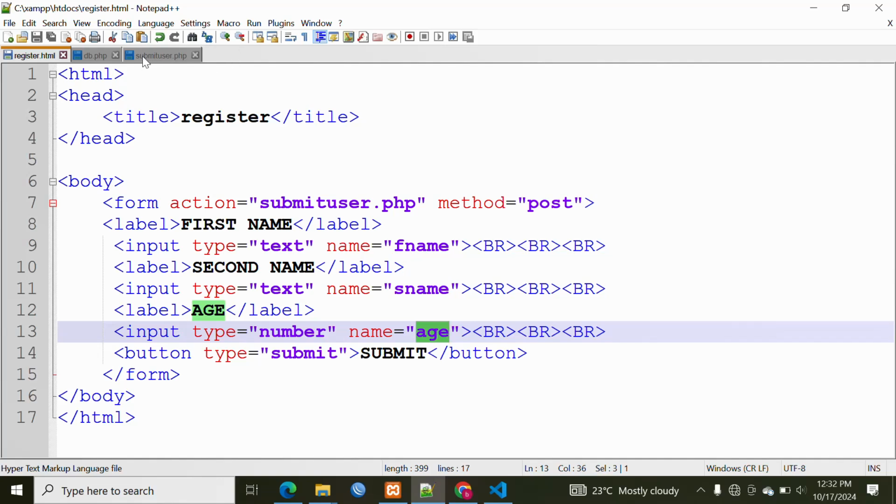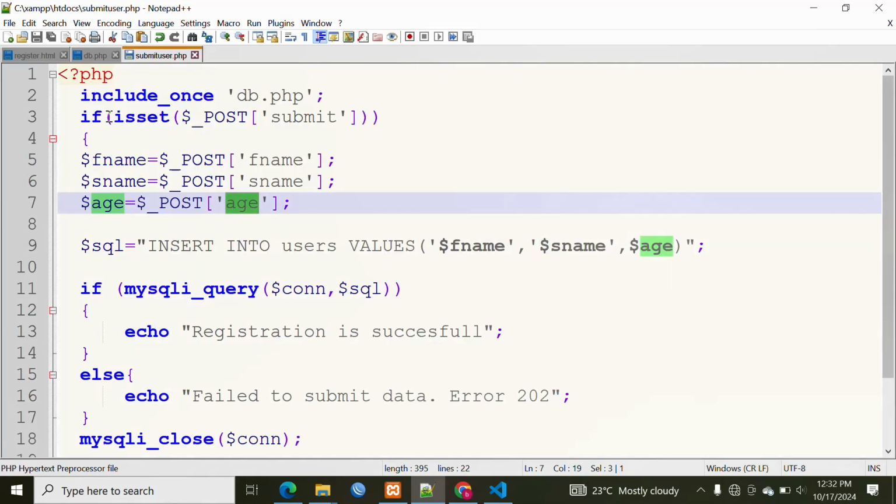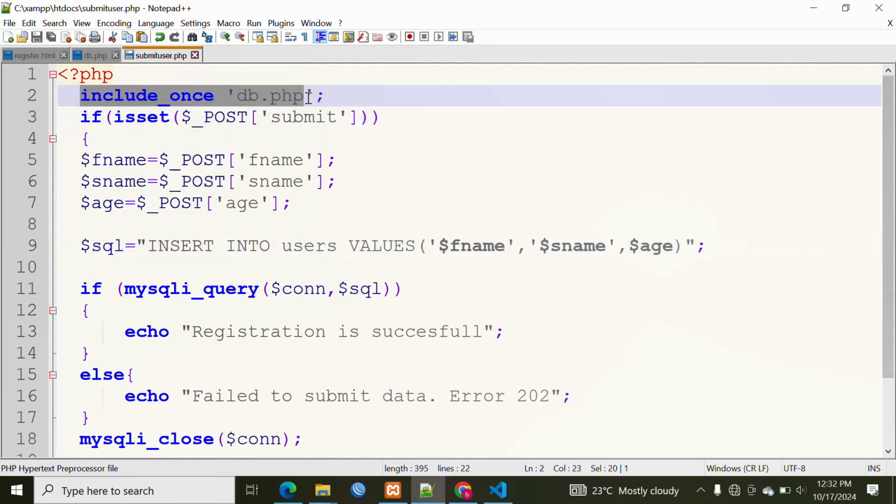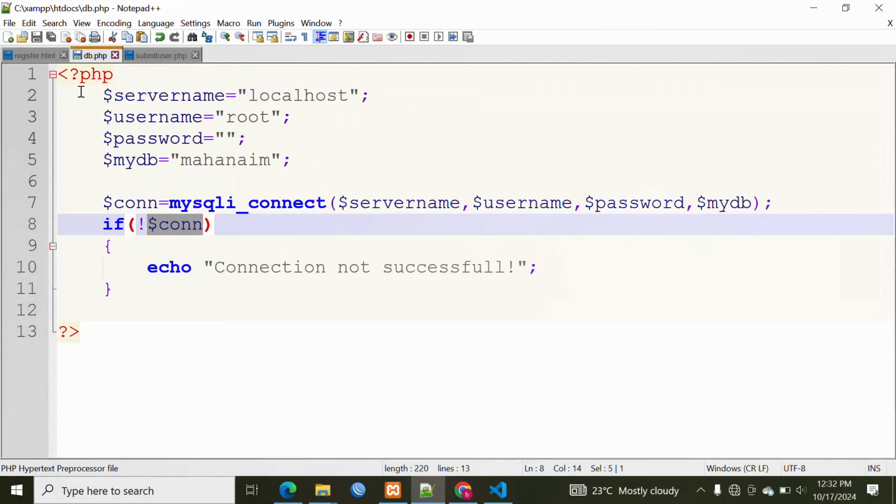Now, have we created the variables? Yes: first name, second name, and age. Now, do we have a challenge with the SQL? Because the button is able to see submit_user.php, and submit_user.php is able to trigger db.php. If we come back to db.php, we are getting connected to a database called Mahanaim.